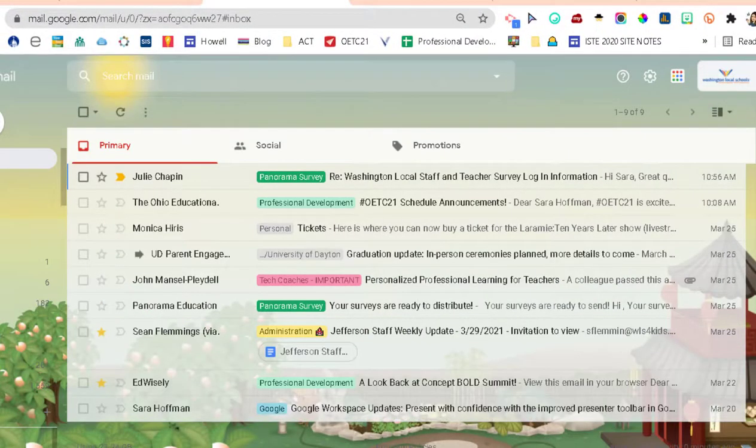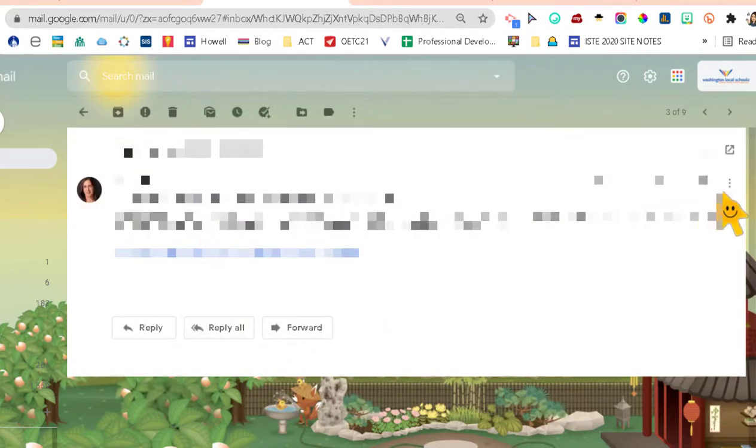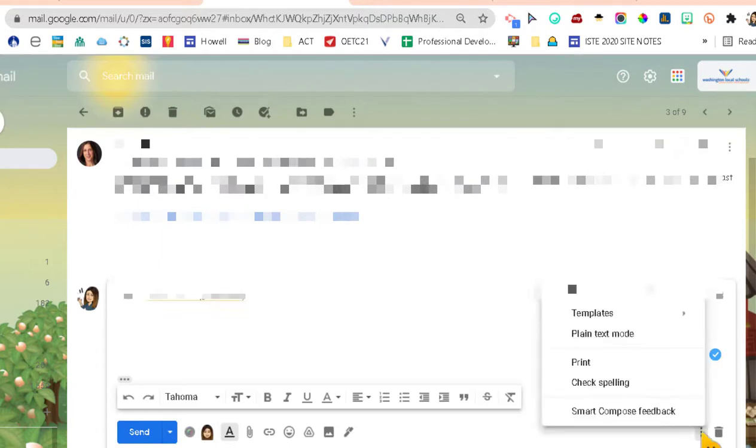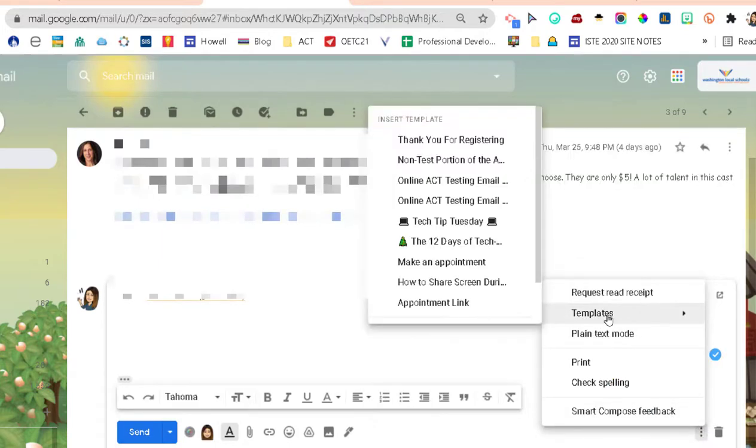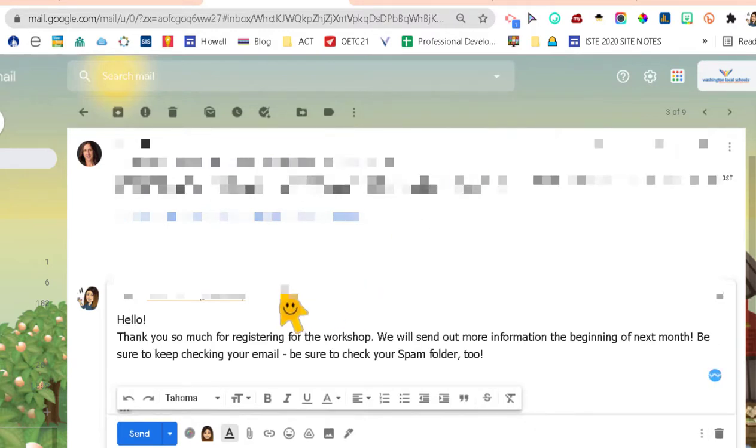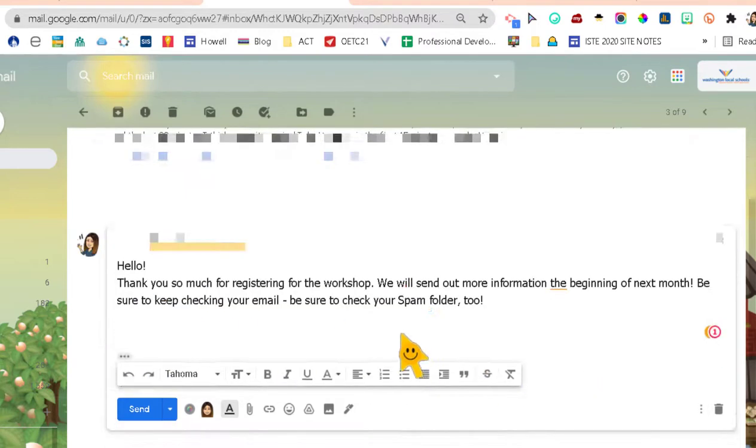If I was going to use this template, I would open up an email from someone else and click reply. I'm going to click on the skinny snowman, click on template, and here is that thank you for registering, my new template. I click on that and it brings up the body of the email, and then I just click send.